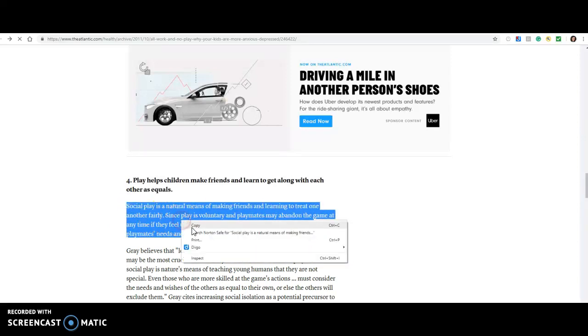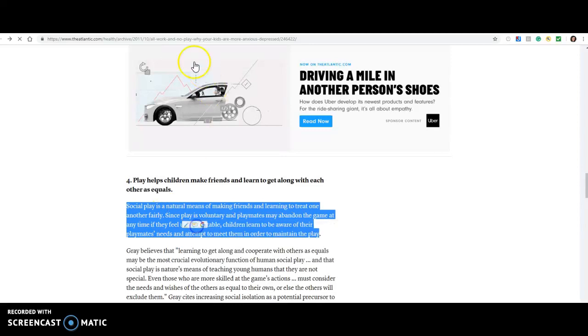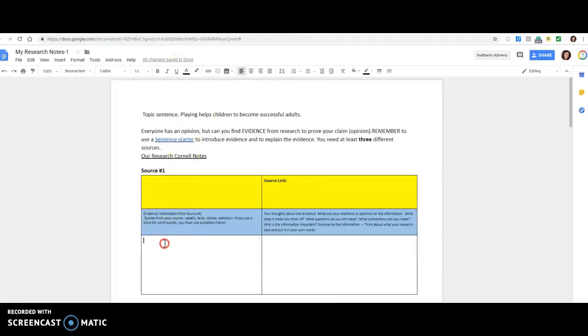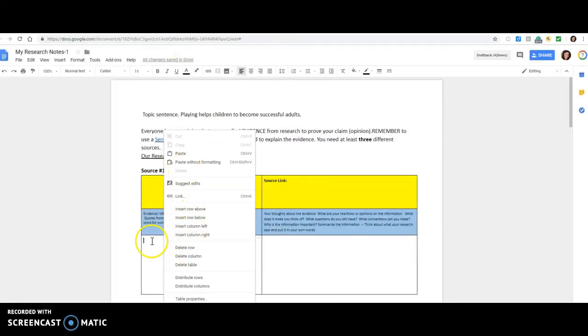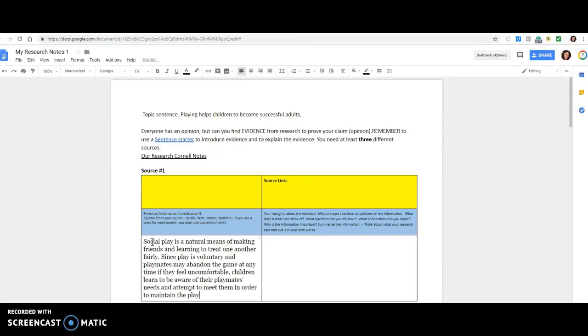You're going to Control C, Control V. Okay. And it should show up. Okay. Then on the right-hand side, you need to explain what that quote means. You remember to use a sentence starter. This illustrates or this shows. And then you need to write in 2 to 3 sentences. Okay. You also want to use a sentence starter here.